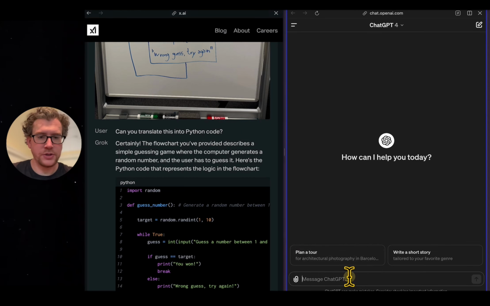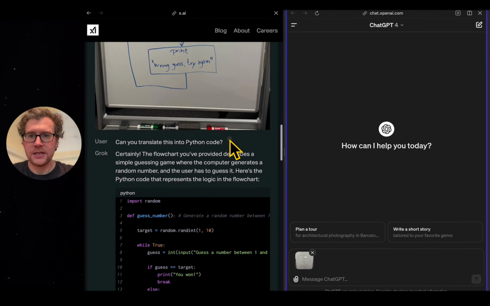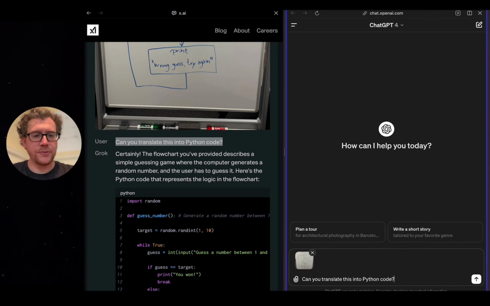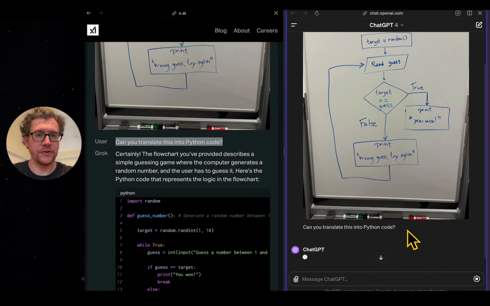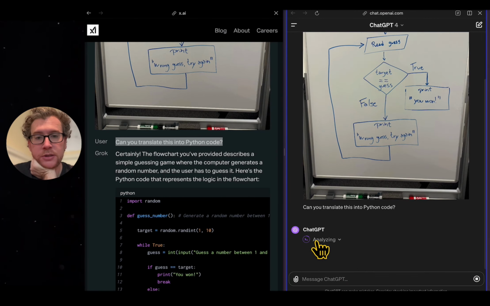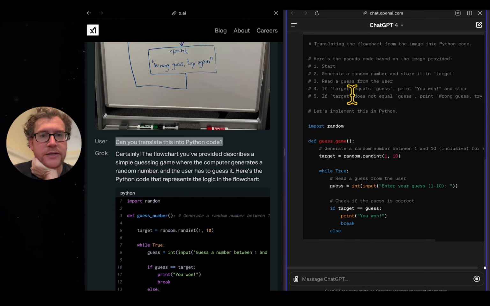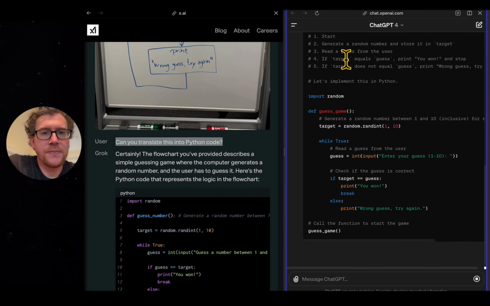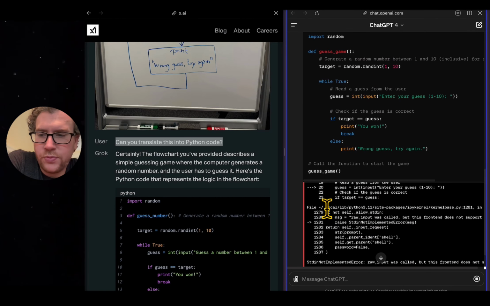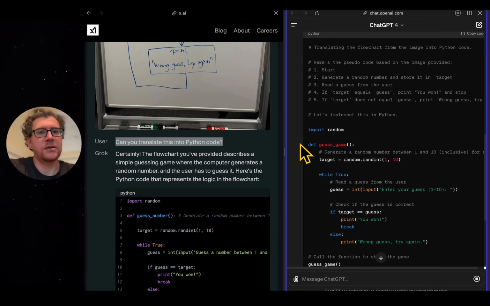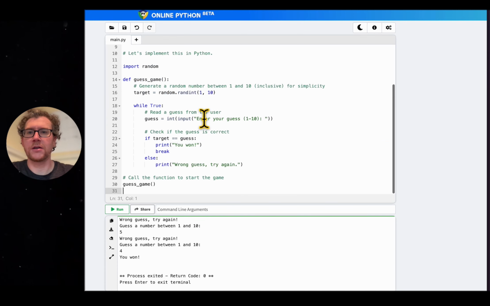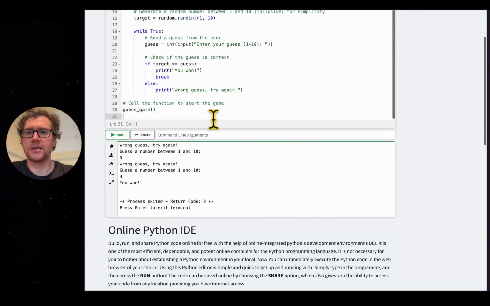Okay. Let's bring this into ChatGPT-4. So we're just going to copy that, paste, and then I'm going to say, can you translate this into Python code? That's a pretty good open statement. It definitely has to rely on the image for this. So it's using the code interpreter. See it generating here. Okay. I like that it created the pseudocode up top. Interesting. It looks like it tried to run it. But let's see. So let's take this code and bring it into our handy dandy thing.